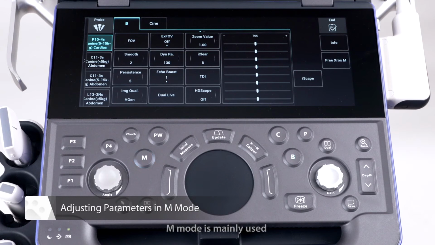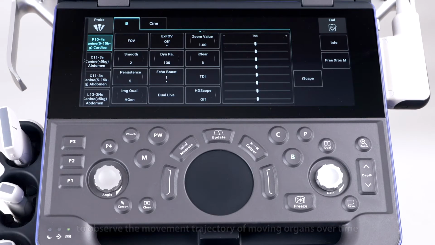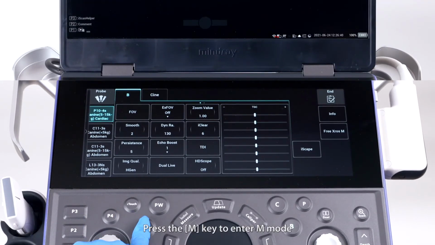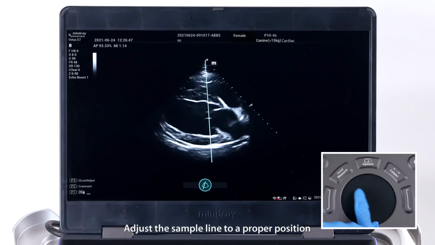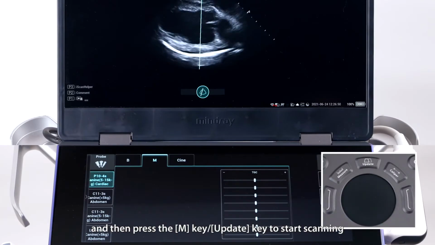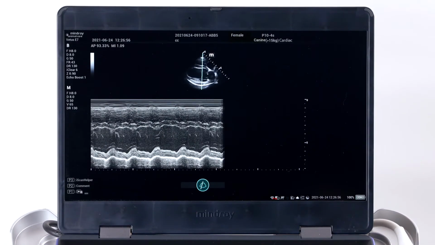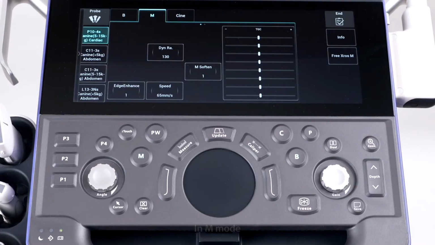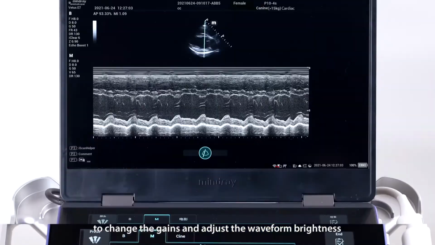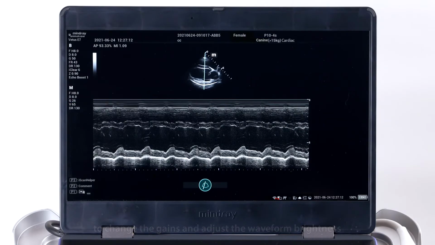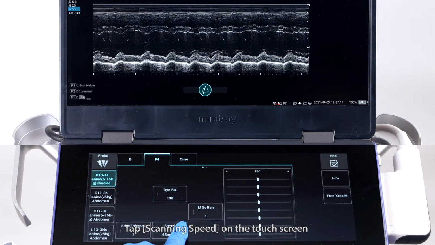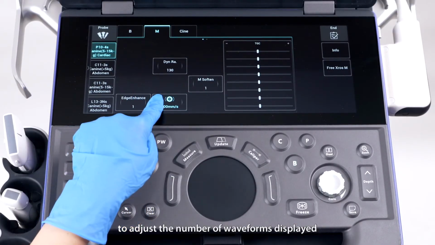M mode is mainly used to observe the movement trajectory of moving organs over time. Press the M key to enter M mode. Adjust the sample line to a proper position and then press the M key, update key to start scanning. In M mode, common parameters include M gain and scanning speed. Rotate the gain knob to change the gains and adjust the waveform brightness. Tap scanning speed on the touchscreen to adjust the number of waveforms displayed.